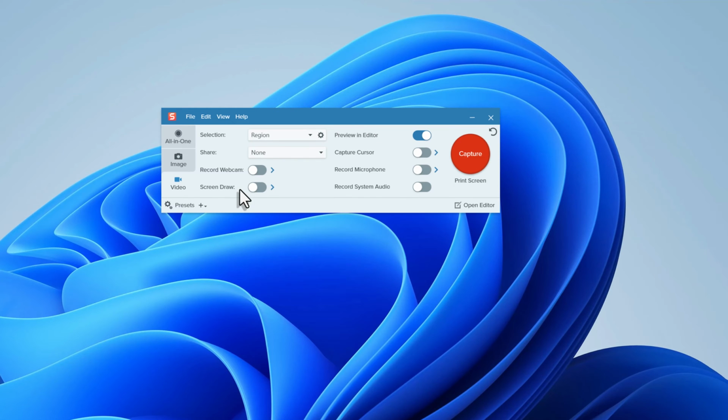Let's go back to the selection tool and look at the videos tab. This is where most of the 2024 changes come into play. First, we have screen draw. This will bring up an annotation toolbar that you can use while recording. By default, what you draw will stay on the screen for 3 seconds, but you can change it.